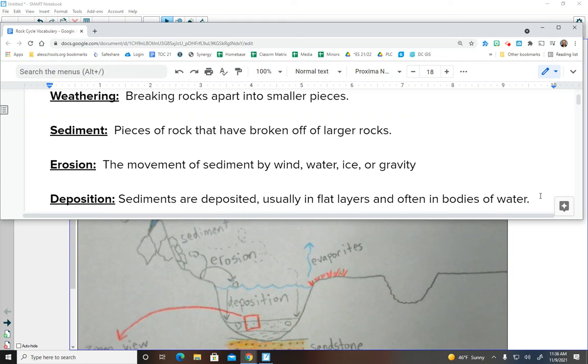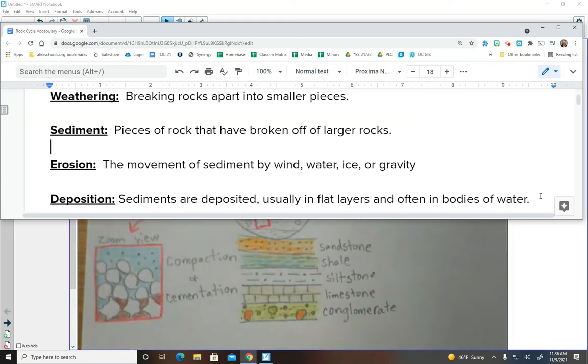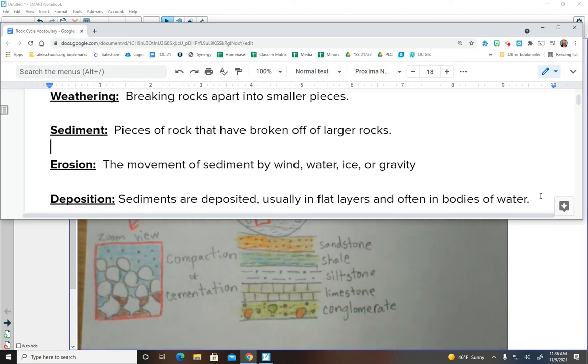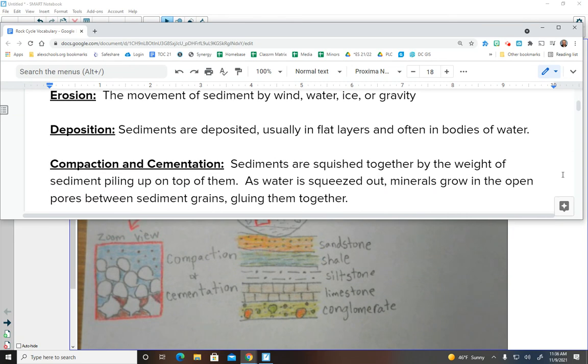All right, so we've got a lot of processes. The last two processes are going to be combined. We're going to zoom in and talk about compaction and cementation. And this is a long definition because it combines both. So here's what we have. Compaction and cementation: sediments are squished together by the weight of sediment piling up on top of them. As water is squeezed out, minerals grow in the open pores between sediment grains, gluing them together.